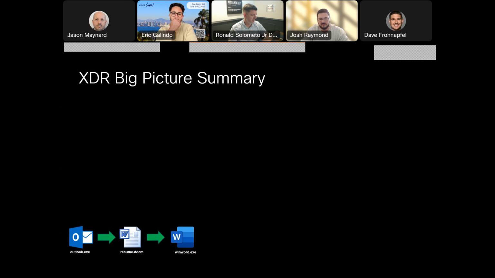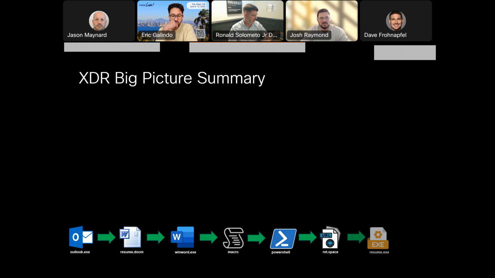So this is what we end up getting with collection of data coming into something like XDR. We saw a threat, and now we know it came in through Outlook.exe. We got resume.docm, which was executed when launching WinWord. WinWord, when it launched the document, it had a macro in that document. That macro then launched a PowerShell script. That PowerShell script went to a domain, or URL, called ret.space. And then there was an executable that was run called resume.exe.